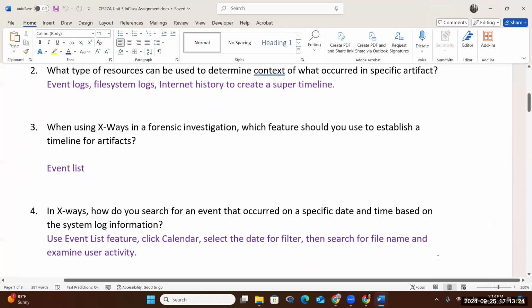Okay. So let's answer the question about X-Ways. When using X-Ways in a forensic investigation, which feature should you use to establish the timeline for artifacts? We're going to use a thing called event list. And if you're using X-Ways, before we approach it, we want to see how we install it, how we use it, what's the system requirement, and whether it will work with our current image, what type of image format it will take, and so on.